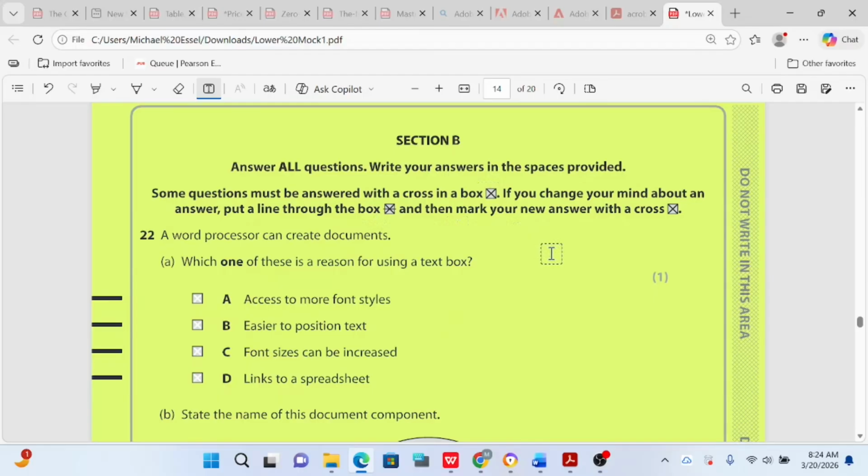Question 22. A word processor can create documents. Which one of these is a reason for using a text box? We have access to more font styles, easier to position text, font sizes can be increased and links to a spreadsheet. Okay, so the one that answers this question is D, easier to position text.